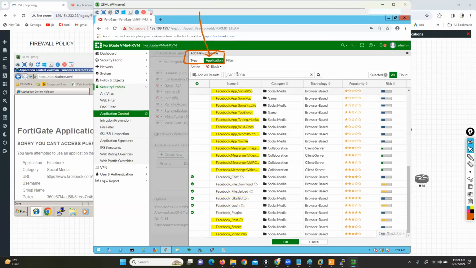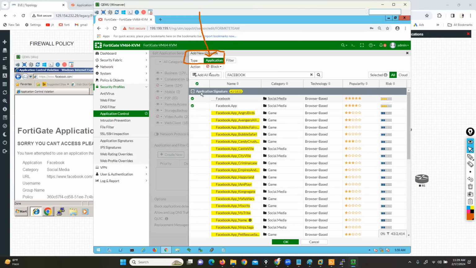You can click on Add Selected. So these applications are now selected. And now you can take action.